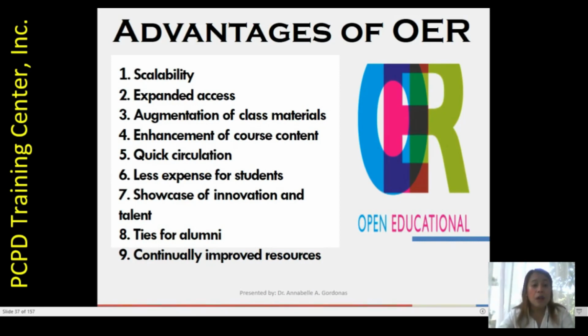However, OER serve advantages. The first one is scalability, meaning it can be accessed at any time, anywhere. So there is no cost as long as you have the Wi-Fi and free internet connection. Expanded access because everyone has the rights or the ability to accessibility as regards OERs. The next one is augmentation of class materials because everything is there, ranging from the syllabi that you are looking for a particular subject to different assessment types, different learning content materials that you would like to infuse in your lessons.